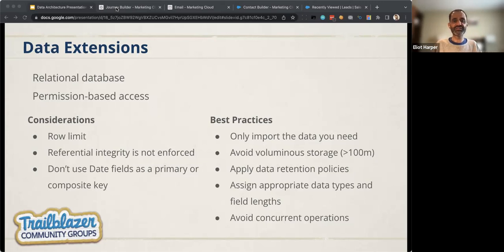Another consideration is referential integrity, which is the process of validating relationships between data extensions. Unlike Sales Cloud, referential integrity is not enforced in the platform. What this means is that a record can be deleted from one data extension, even though its primary key is used as a reference in another data extension.